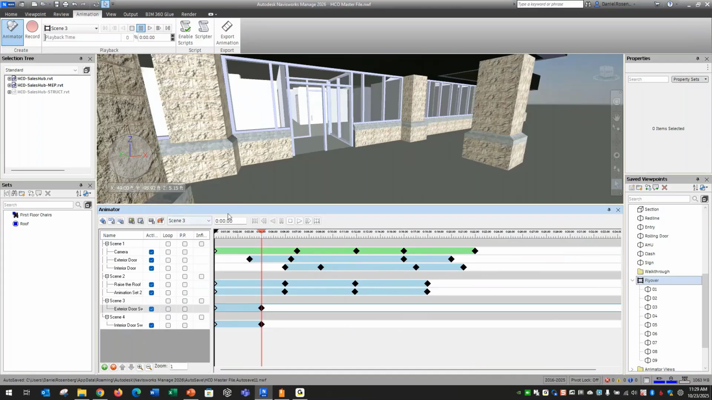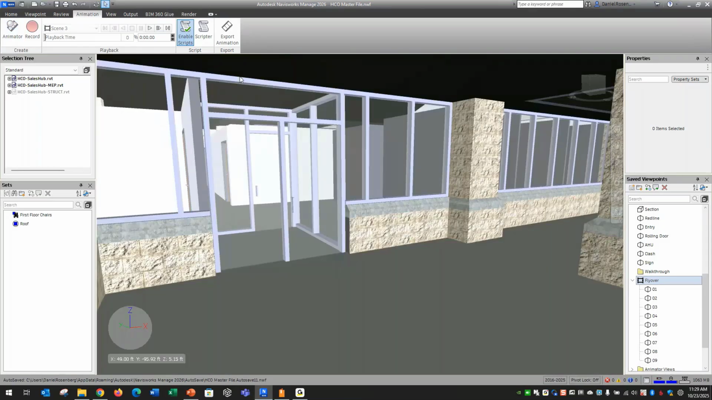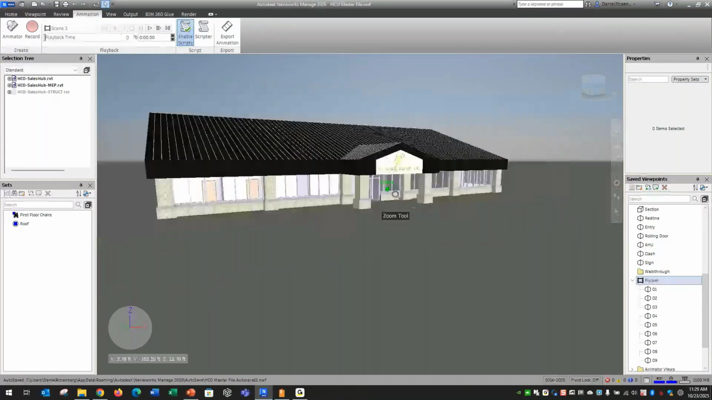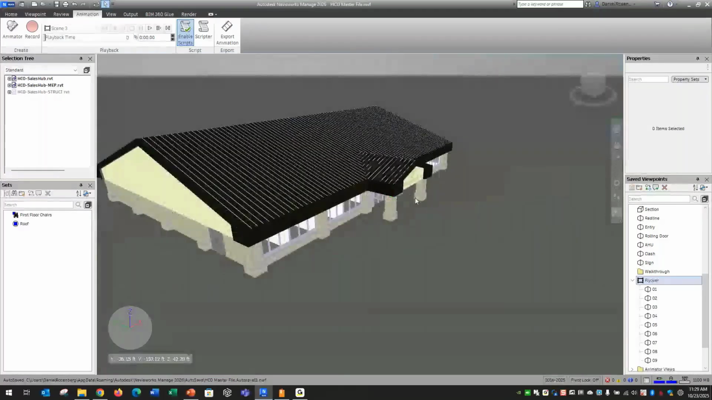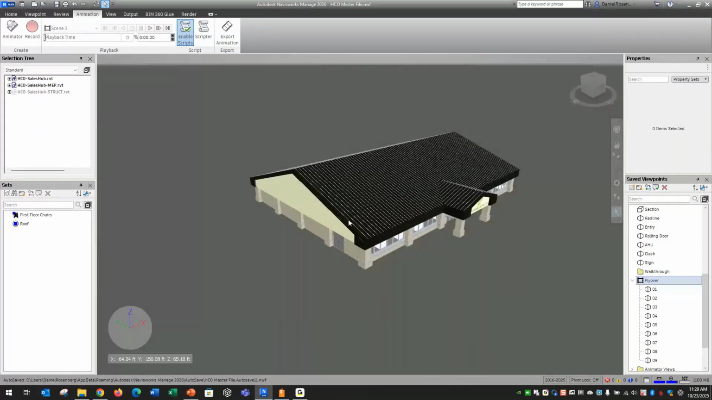All right. So now, let's do the scripter now. So the scripter, you can enable your scripts here. And then let's X out of this. Let's zoom out. My scripter is what allows me to play those animations based upon some sort of user input.